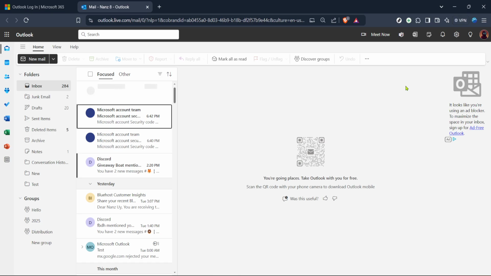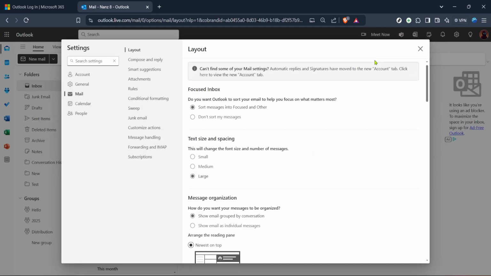Now that you're signed in and ready to go, you'll want to head over to the Mail section of Outlook. Take a moment to ensure you're in the right place, seeing your emails and familiar interface. The next step is to find the settings, which is typically represented by a gear icon located in the upper right corner of the page. Clicking on this will open a menu with various options for customizing your Outlook experience.